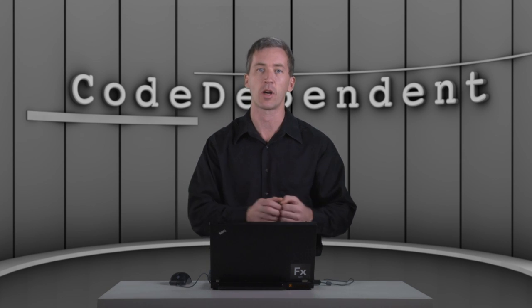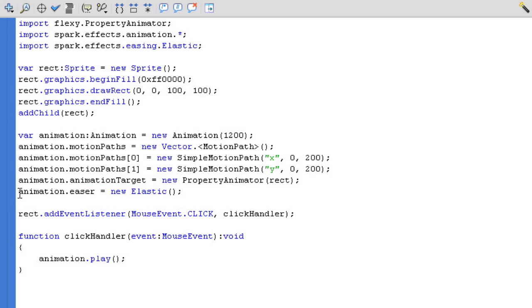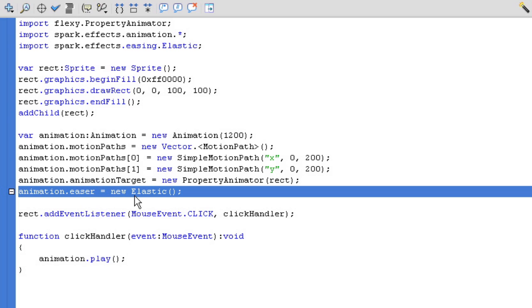This is the object that's going to be called at every update so that, after the animation class actually calculates the new values, it'll call our animation target and say, this is the vector containing all of the new values, do whatever you want to with them. And then the property animator will go ahead and set them on the rect object. And we're also going to declare an easer on this. And we're going to use an elastic ease so it sort of wobbles at the end.